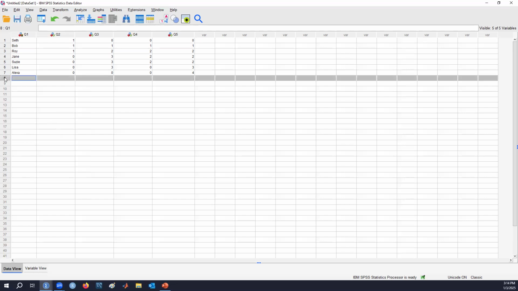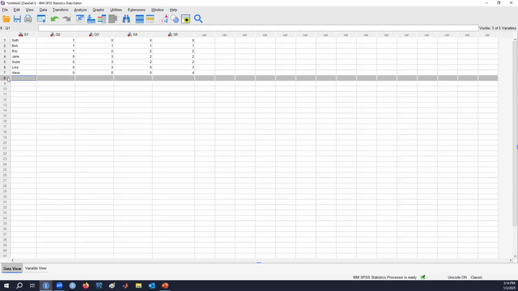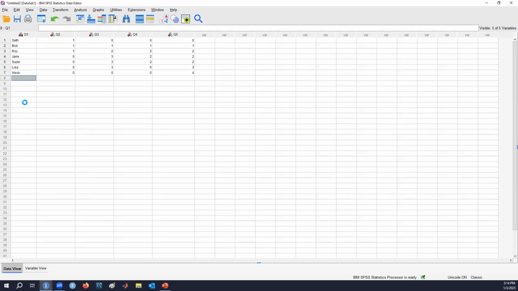And there we are. And if you wanted to clear all of it, each related observation, you would right-click on the number 8 or whatever row your data is contained within, and then just go to clear, and that would clear all the entries for the row.